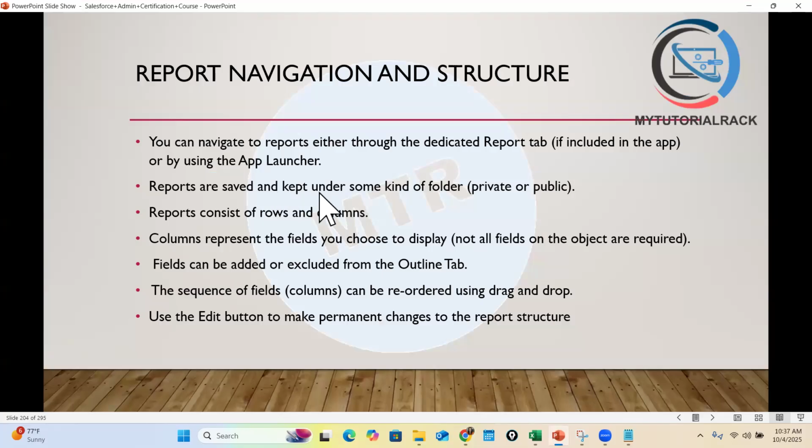Reports are saved and kept under some kind of folder. It can either be a private folder or it can be a public folder. A report consists of rows and columns. We have seen that. Columns represent the fields you choose to display. Then fields can be added or excluded from the outline tab, and we have seen it.